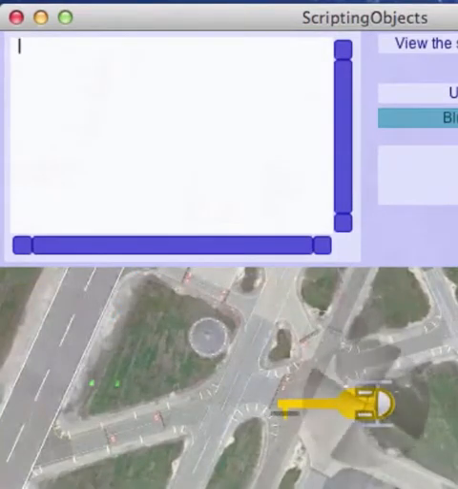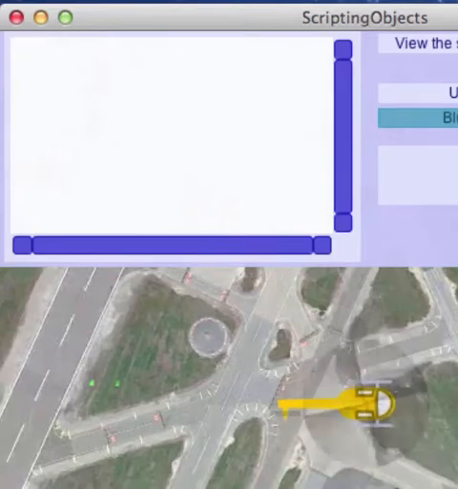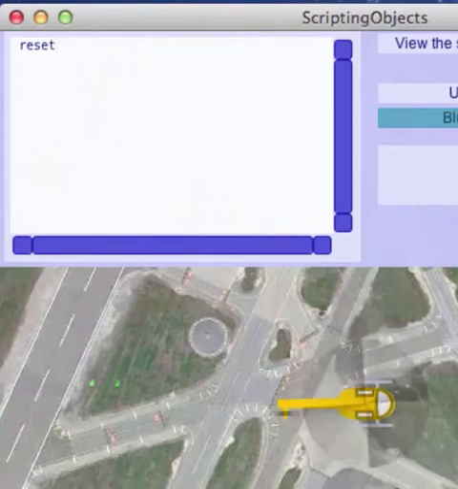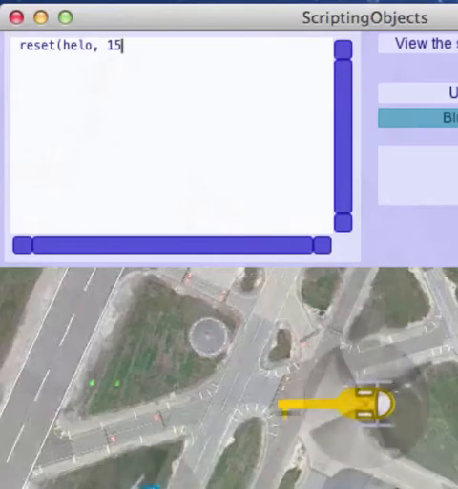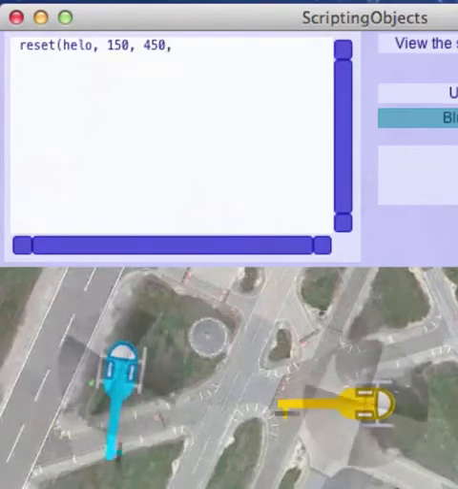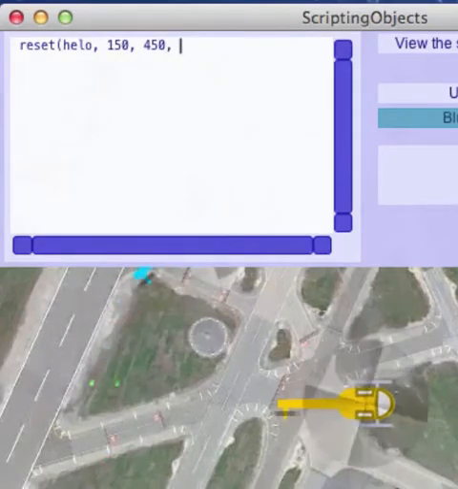The first instruction will be a reset to position the gold helicopter towards the bottom left hand corner. So we'll have reset helo 150 for the X and 450 for the Y, and we'll have it facing towards the right hand side of the screen, that's 0 degrees.